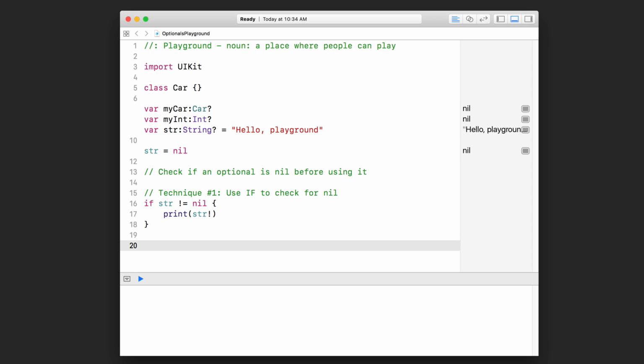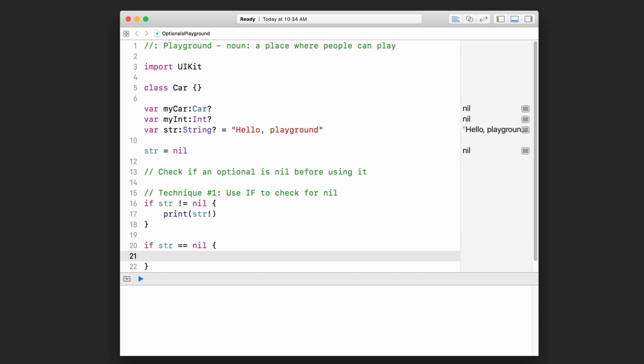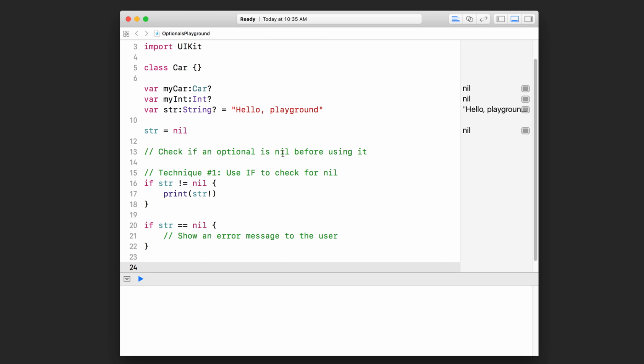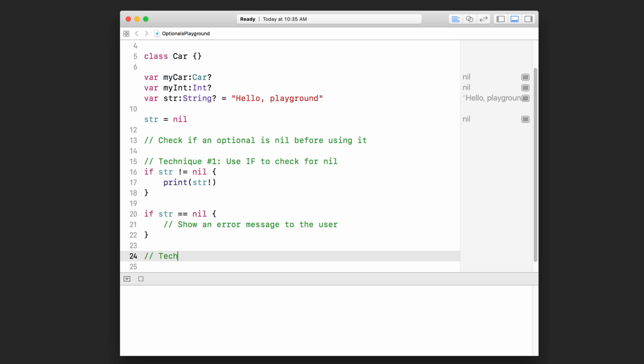Alternatively, if you want to check if it is nil, you can go if str equals nil, like that. So you would want to do something, maybe if str is nil, then you might want to show an error message to the user or something like that if you didn't expect that to be nil. Now I'm going to show you a second technique to check if optionals are nil. And this one is slightly more advanced. So if this technique makes sense to you, then you can use that instead. And this one is called optional binding.